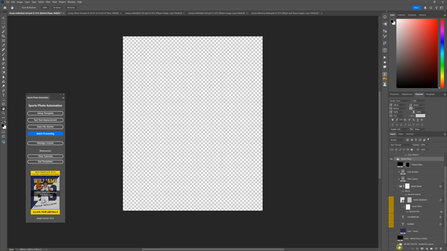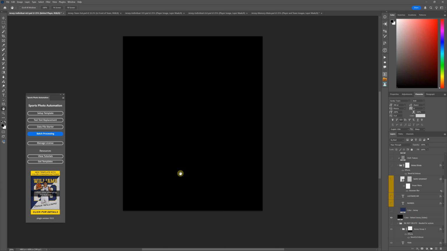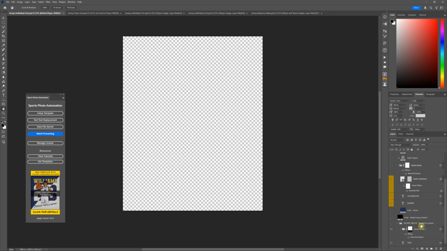So the first one I'll point out is this folder that says do not delete. That is actually behind the solid background color, so you'll never see that folder. But don't delete it, because it actually has layers that are needed for the Photoshop actions to work.